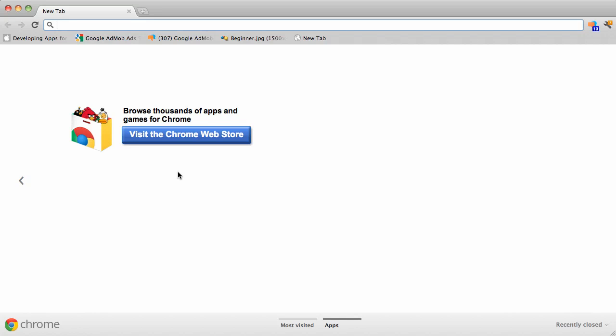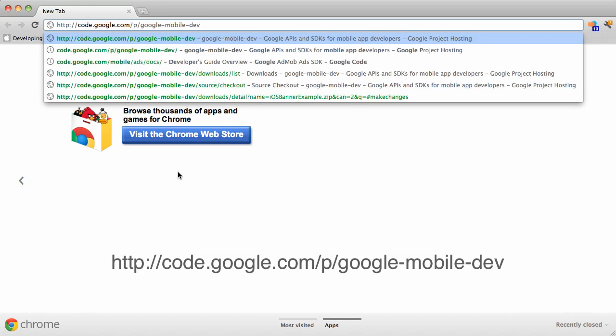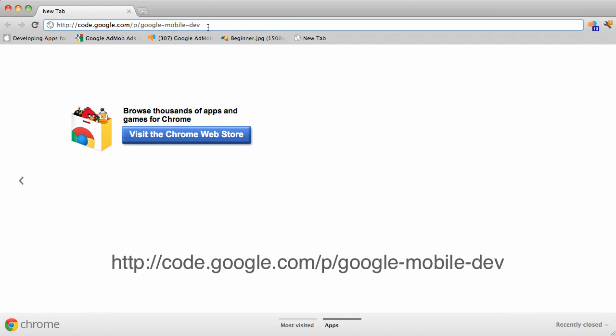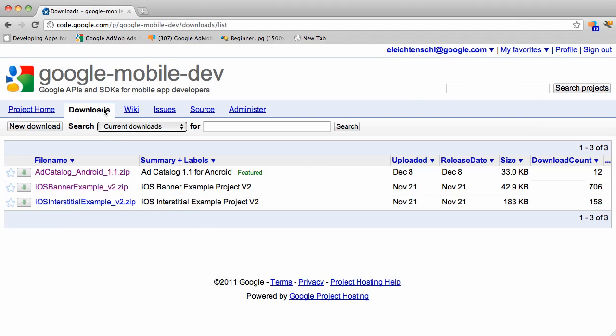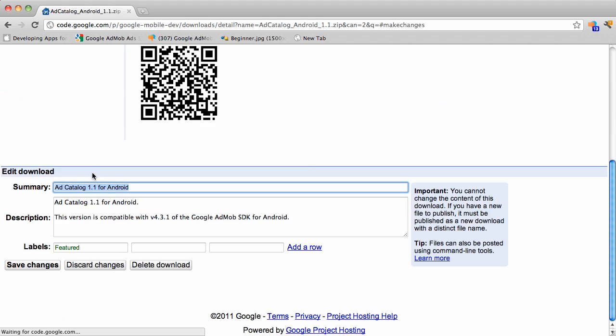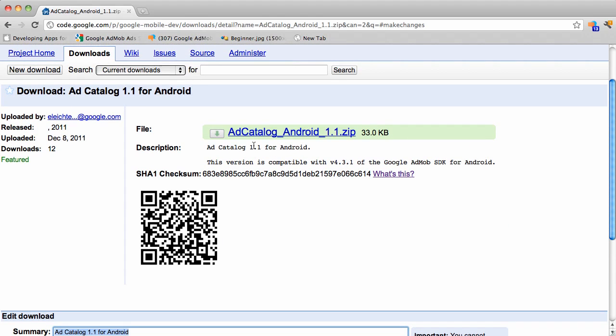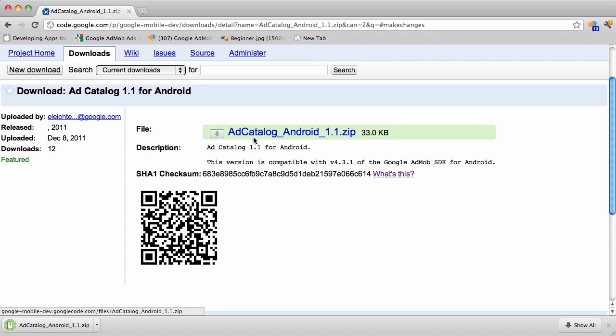The first thing we need to do is download the sample project. You can find it at code.google.com/p/google-mobile-dev. From here, click on the Downloads tab and find the most recent version of the Ad Catalog for Android. Now download the zip file to your file system.